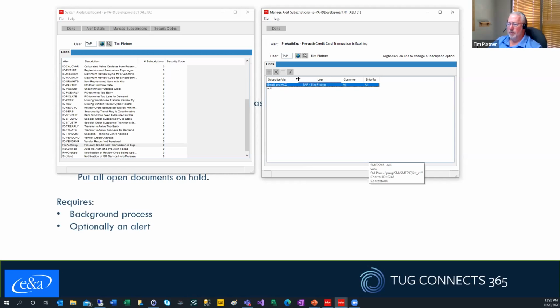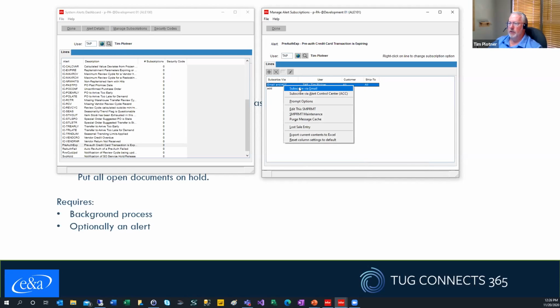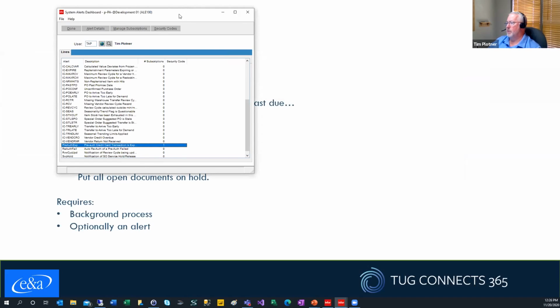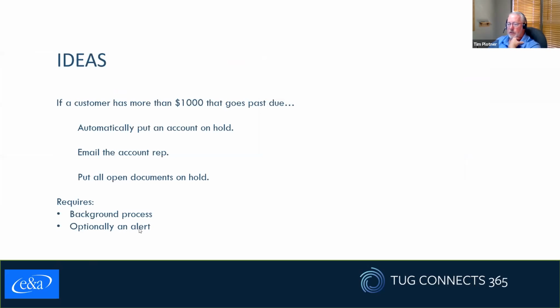You notice here it comes up subscribing to both. Right clicking on that alert, you can change it to go to email or to alert control center only, or both. So that's the important thing to note. The difference there is that the users themselves control who gets an alert, and they control how they receive the alert.